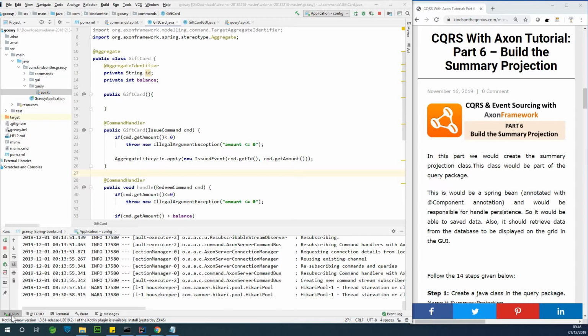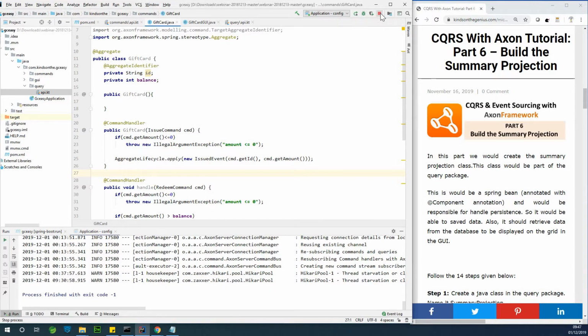Today we are going to be building the summary projection, more like the data representing a list of a collection of aggregates or a collection of gift cards that we'll be able to query and display on a grid view in the user interface. So just to review, let's just run this application, because in the last step, in part 5, I did not test it just to make sure everything is fine. So I'm going to just run it now. Let's just make sure everything is fine before we continue.